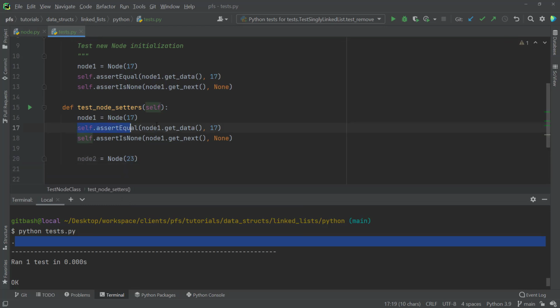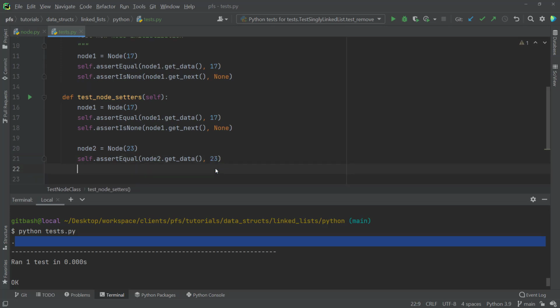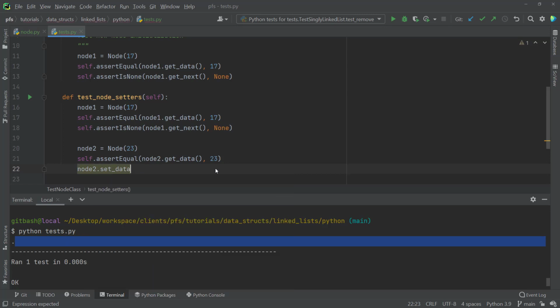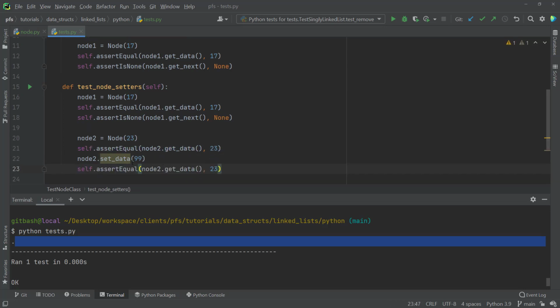We don't really care about these assert equals for get data and set data, but now let's do this. Assert equal node 2's data should be 23. Now let's change it. Let's say node 2 dot set data, and now let's say 99. Then let's say self dot assert equal. We'll still say node 2 get data, but now since we changed it, its data property should be 99.